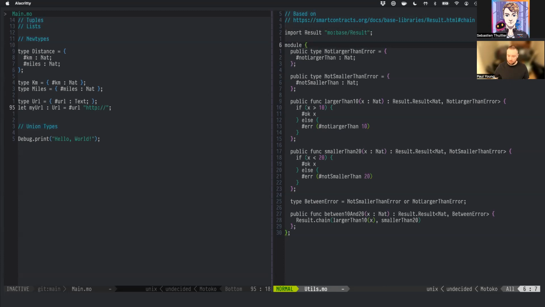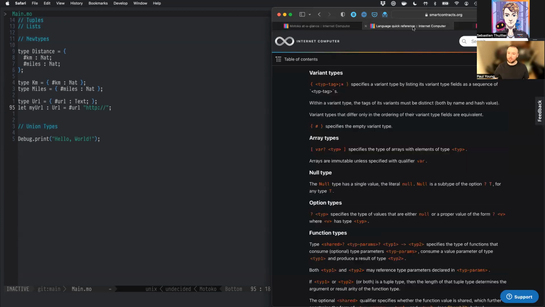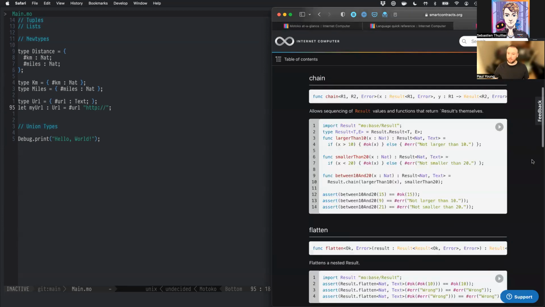And actually, maybe I'll just bring it up very quickly. So here it is. Here's the example. It might be a little bit hard to read, but we have these functions. One checks if a number is larger than 10. One checks if a number is smaller than 10. They both return a result. So if it's OK, so X is the nat. If X is larger than 10, tag it with the OK constructor and return that value. If it's not larger than 10, return this error, which is pure text.